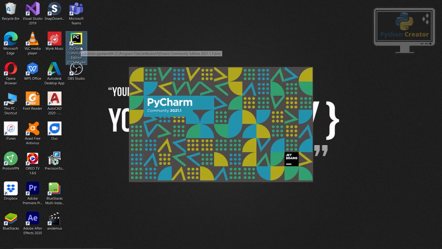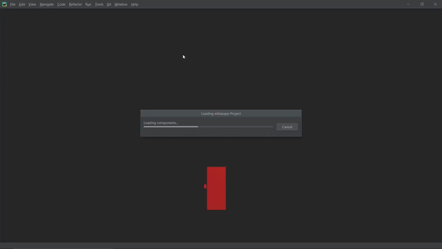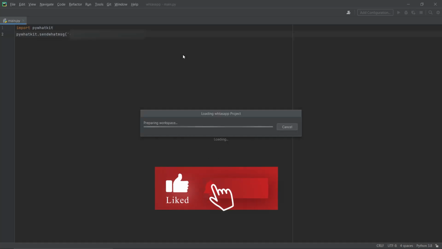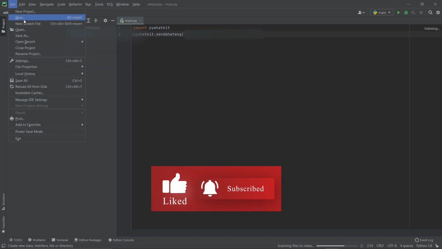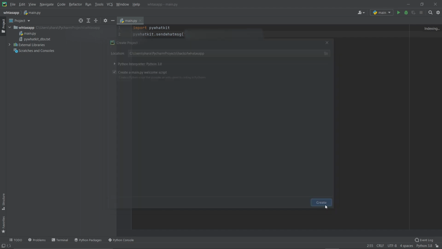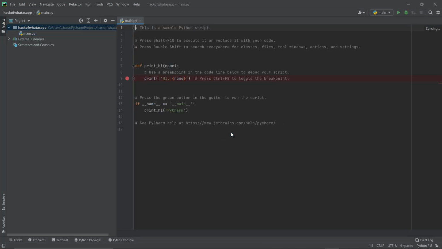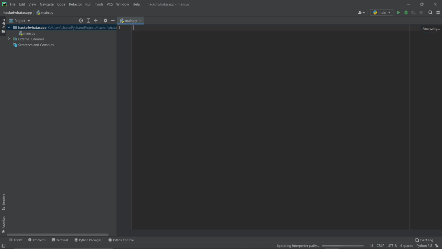We'll open PyCharm. I installed PyCharm Community earlier. So here we'll open a new project. I'll just name it hack of WhatsApp. Create, and just click this window. Here I'll just clear this window.